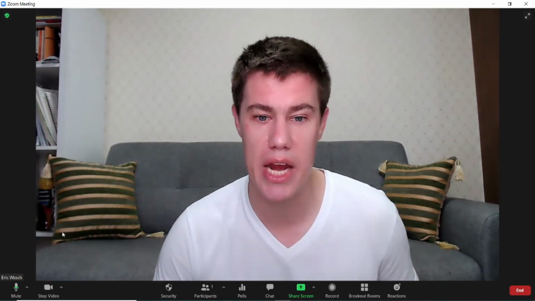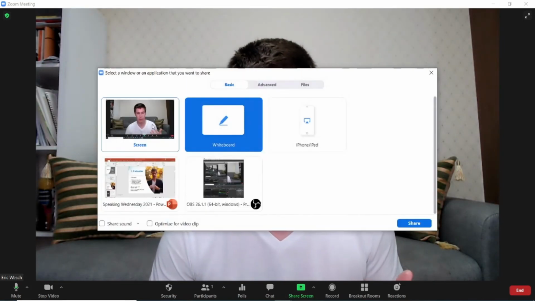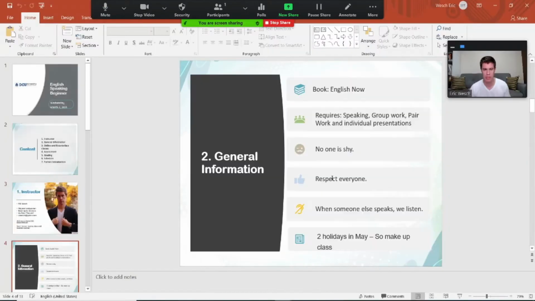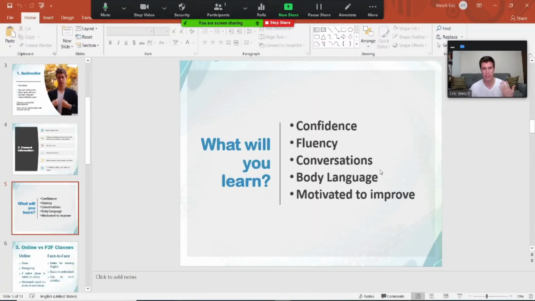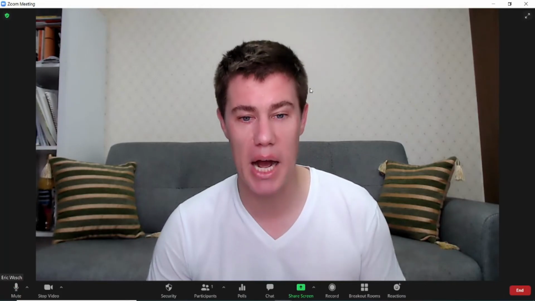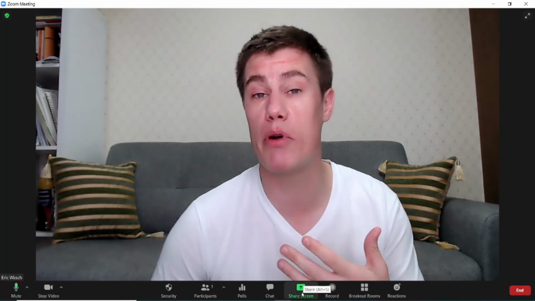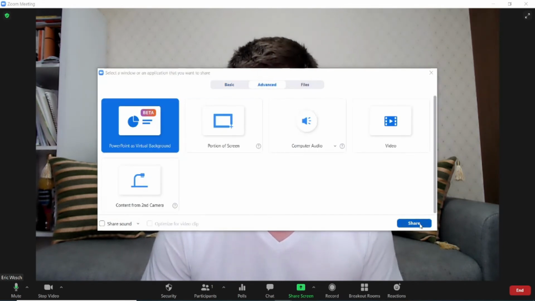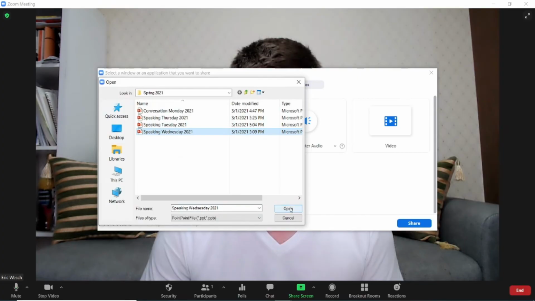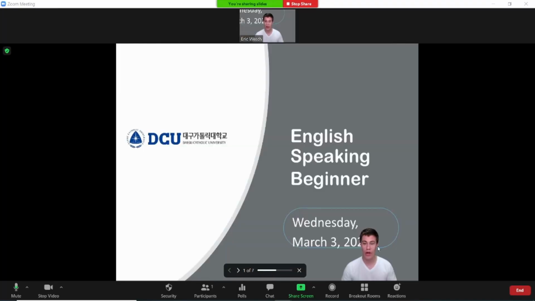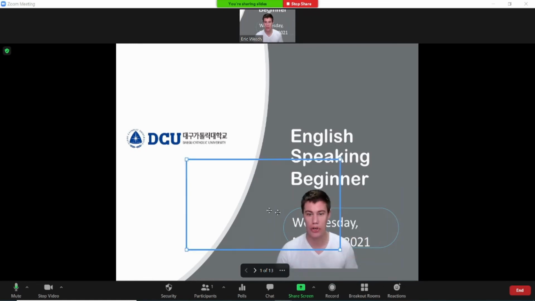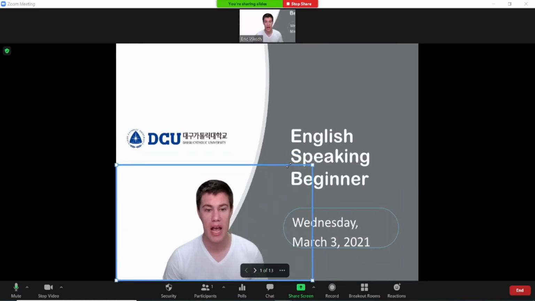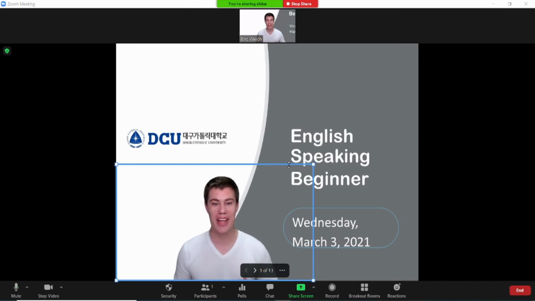Tip number 3, if you're doing a presentation, you can share screen and share the PPT like this, and that is fine, they can read it. But if you want to seem more professional, you can go to share screen, advanced, PowerPoint as virtual background, then you pick the PPT, and now you are there, and you can also change your size, you can move yourself around, and this is way more professional than just using a normal share PPT.